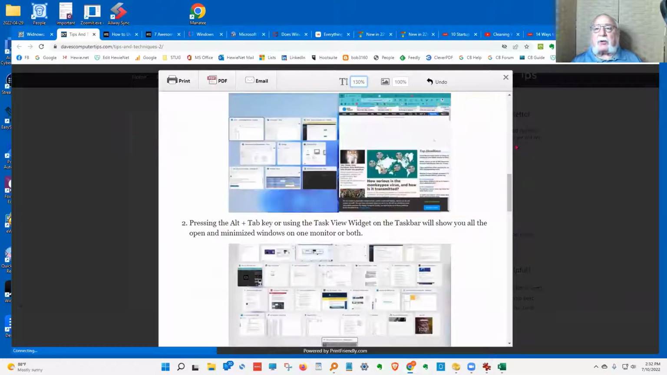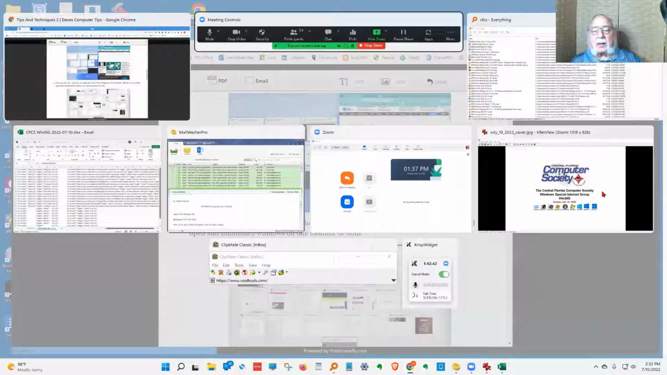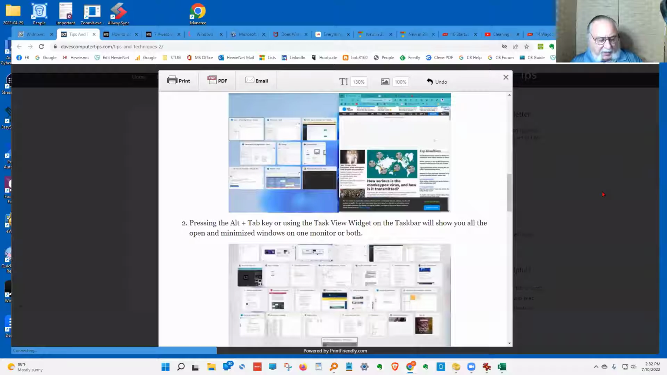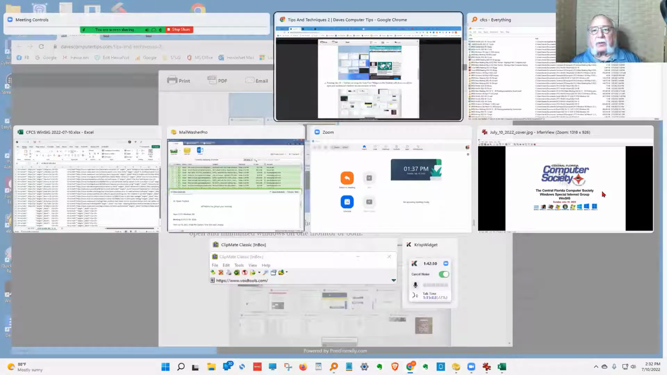Alt Tab. If you don't use Alt Tab and aren't familiar with it, let's see. I've got several things open here. So if I Alt Tab and I keep the Alt button down, okay, so I hold the Alt button down, hit Tab once in Windows 11. These are all windows that are open on my computer.